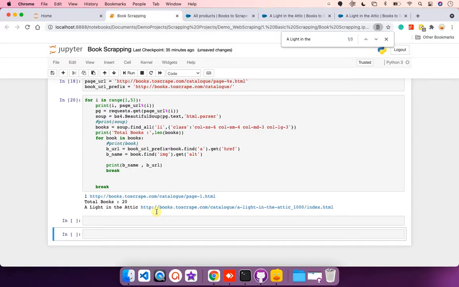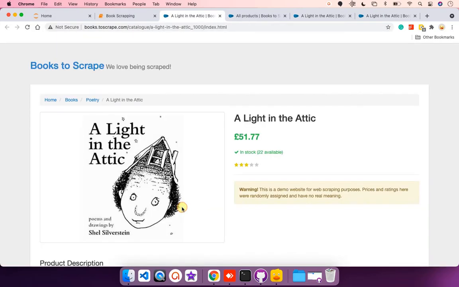Hi everyone, this is the third part of the scraping series. In the last video, that is part 2, we fetched the list of book URLs, and in this video, we will fetch the content of each URL. We will fetch all these elements.